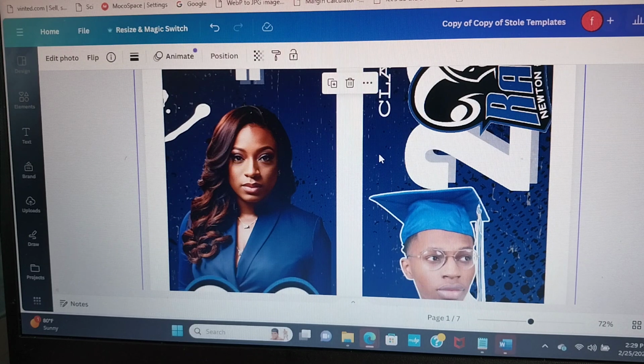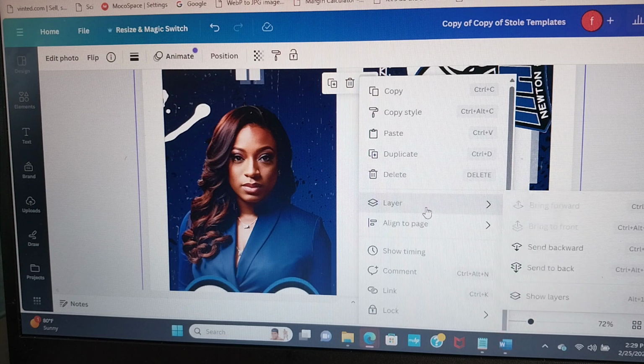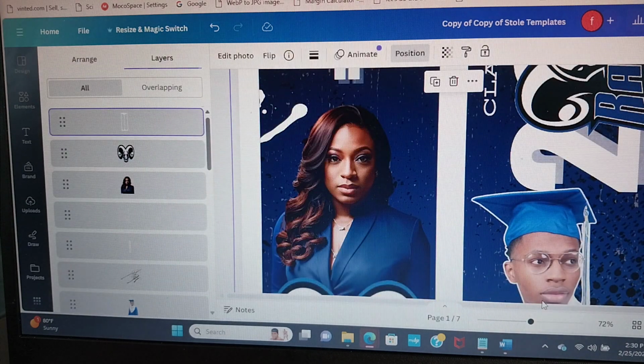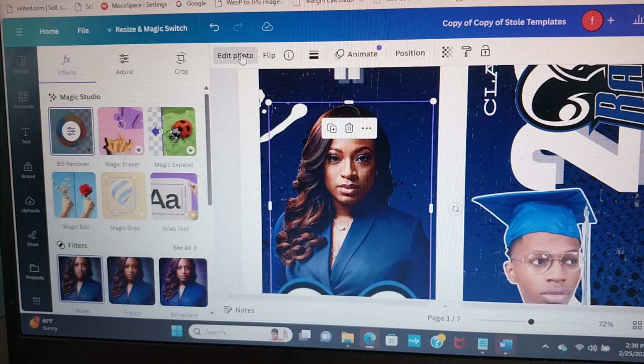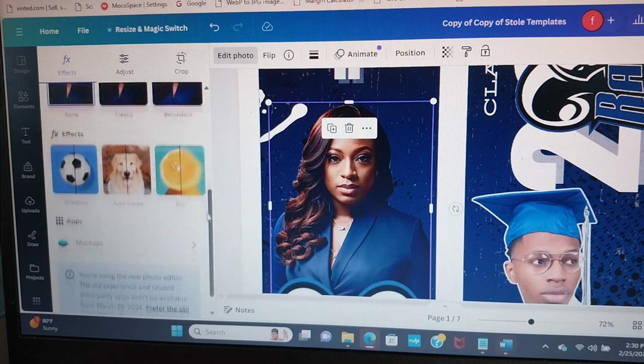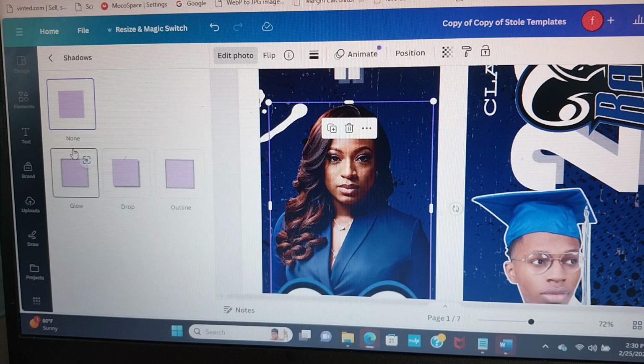Again, you're going to click on the template itself. You're going to go back to the three dots. We're going to go to layer. You're going to go to show layers. Okay. And you're going to go ahead and click your image. From here, you're going to hit that edit photo. It's going to open up on the tab. We're going to scroll down. We're going to go to effects. We're going to hit shadows. We're going to go to the shadow effects.